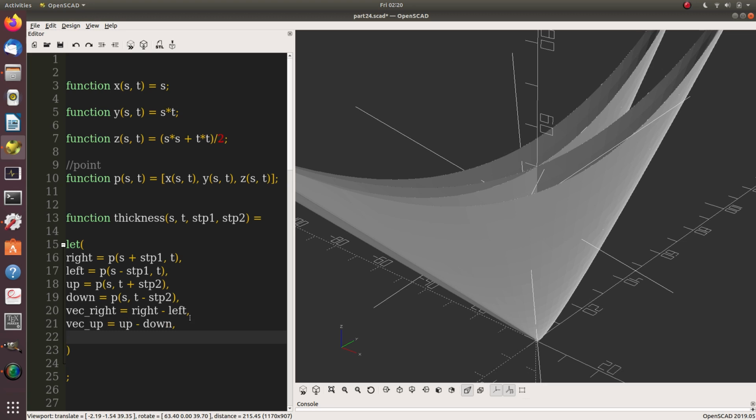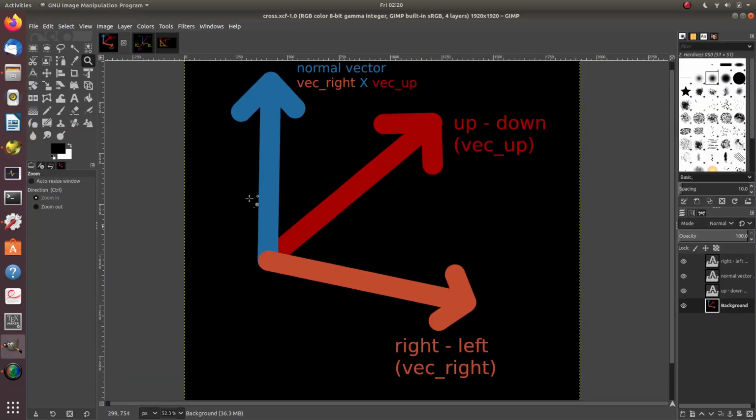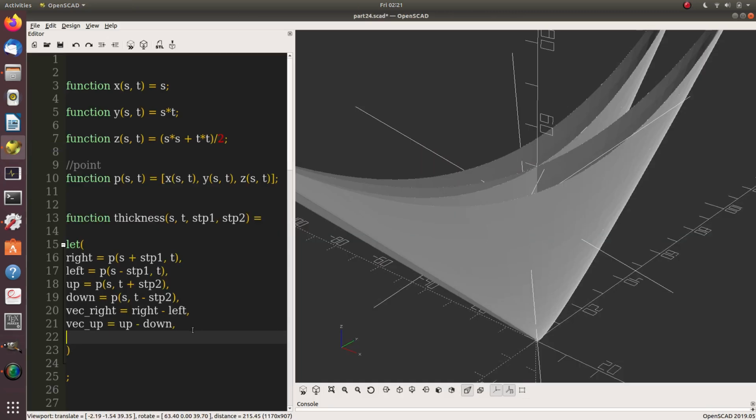So now we have all of these. Now we need the normal vector. We need this one. And as we can see here, it's vector right, and you take the cross product of vector right with vector up. So what we do, there is a function in OpenSCAD, so normal. That's why I couldn't name the function normal.